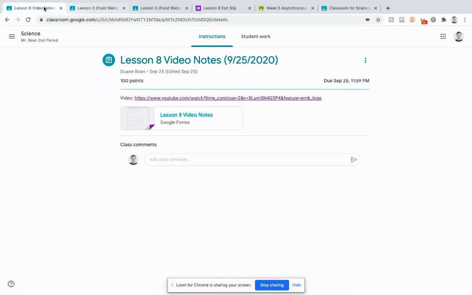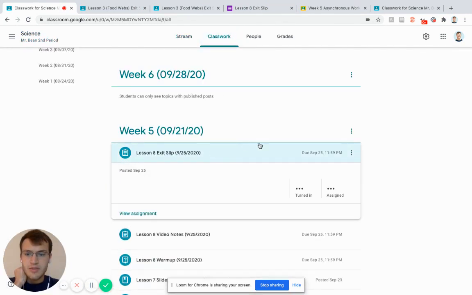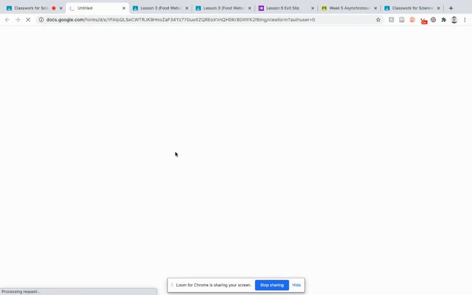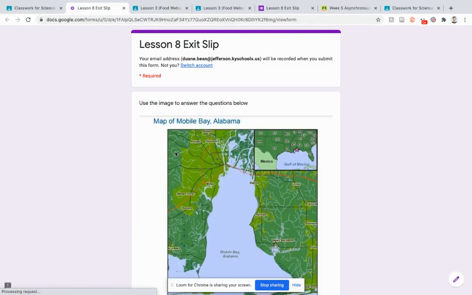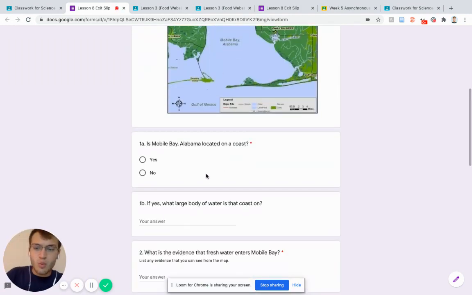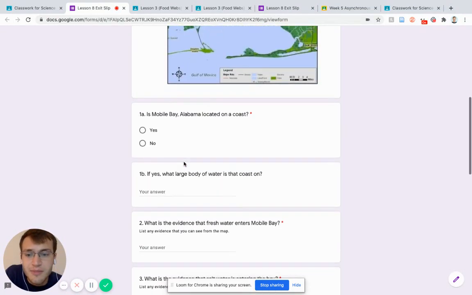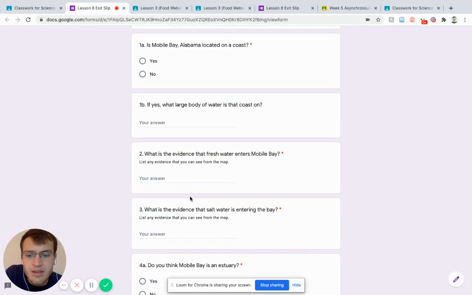And if we take a look at the exit slip, it has 7 questions. So question 1A, is Mobile Bay, Alabama located on a coast? If your answer is yes, what large body of water is that coast on? Two, what is the evidence that fresh water enters Mobile Bay?